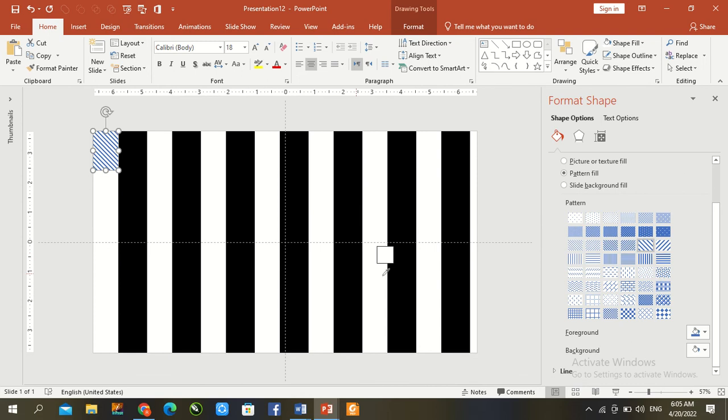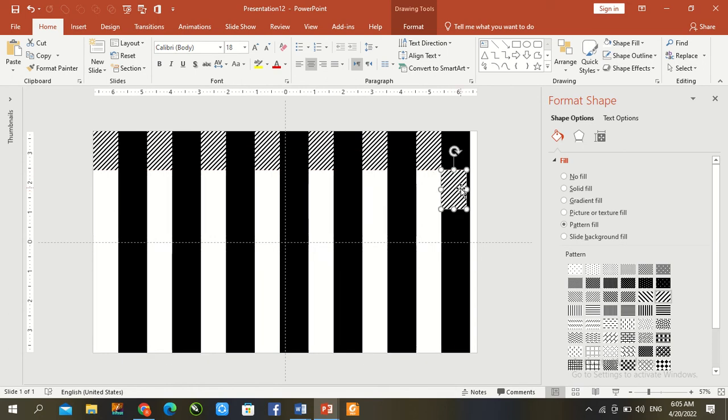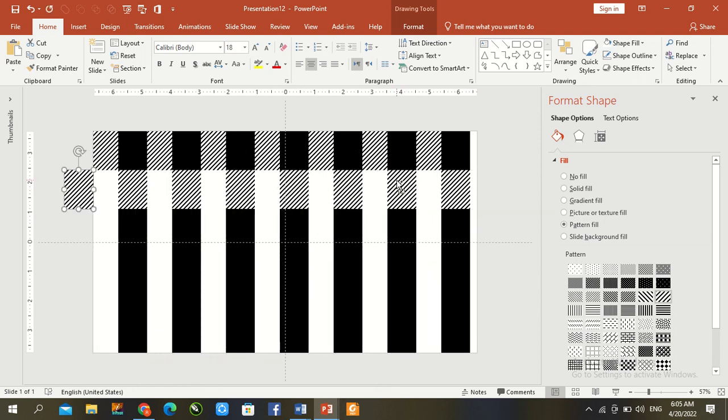Background color white, foreground color eye dropper and black. Now Control D, duplicate, insert here, Control D, Control D, insert here, Control D, Control D.